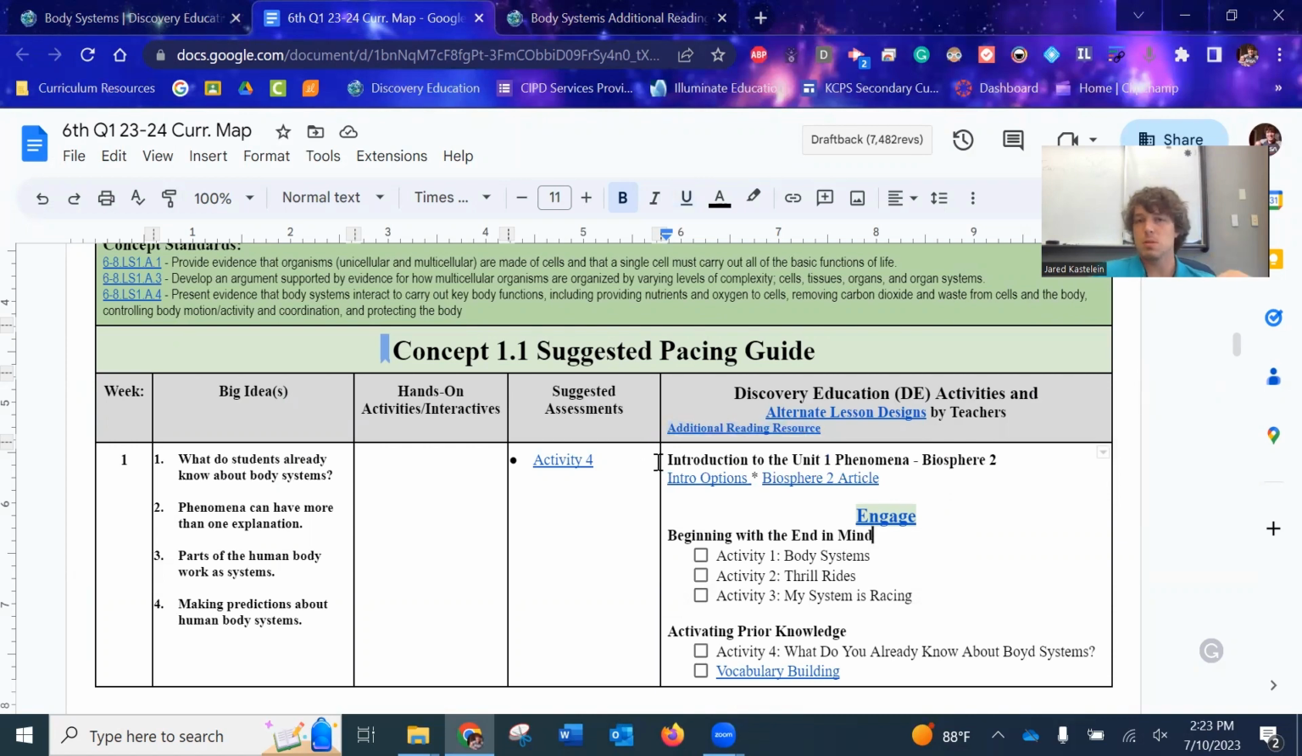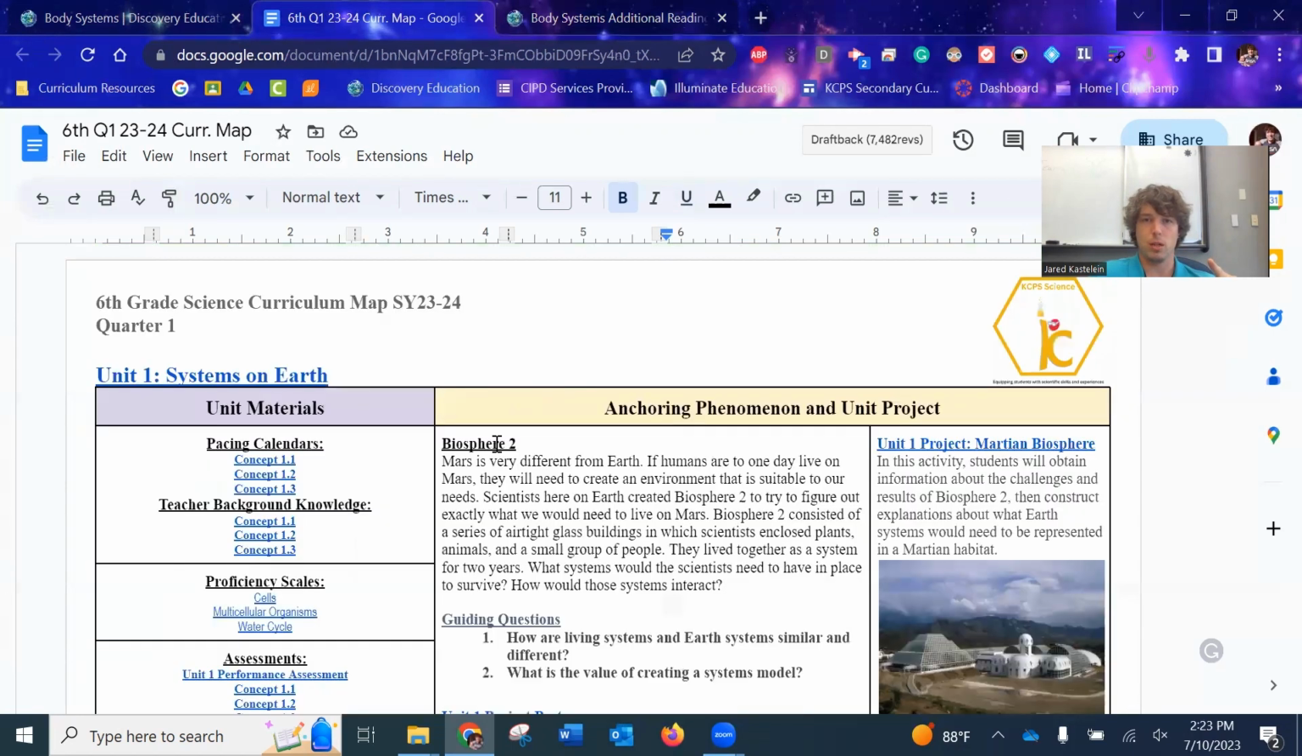In the first concept of every unit, I have the intro to the unit phenomena. In this case, it's the Biosphere 2. Remember, that was up on the unit landing page.